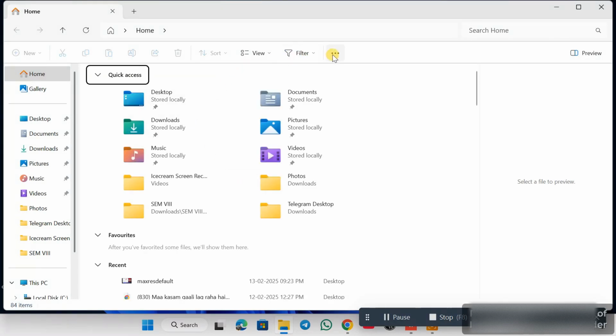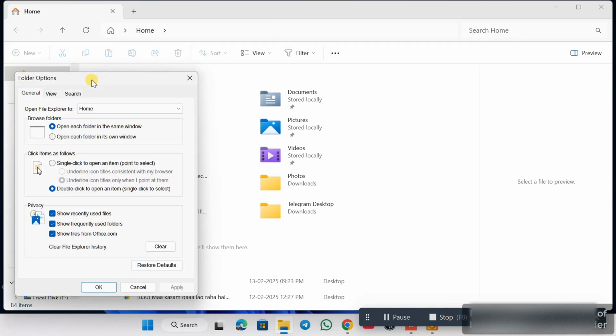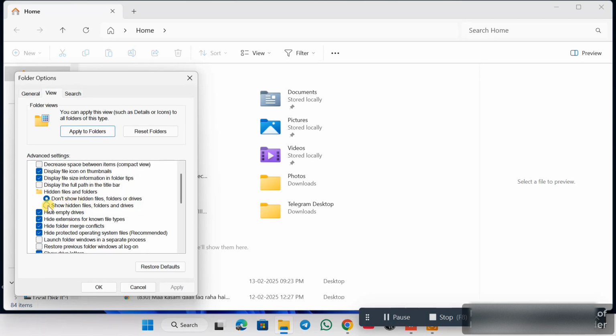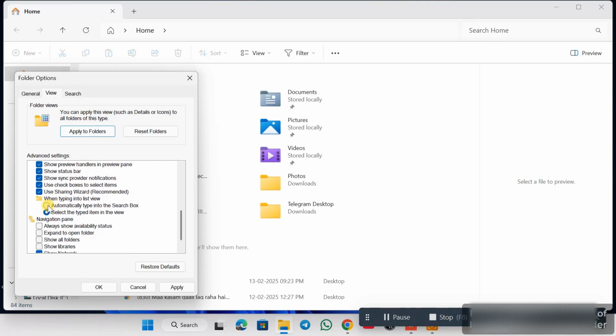Then tap on these three dots. Now go to Options. Now you have to move your cursor to View and click on it. Now scroll down. You have to click on this Show Hidden Files and Drives. Now scroll down. You will see here the option, as you can see here, Show libraries.